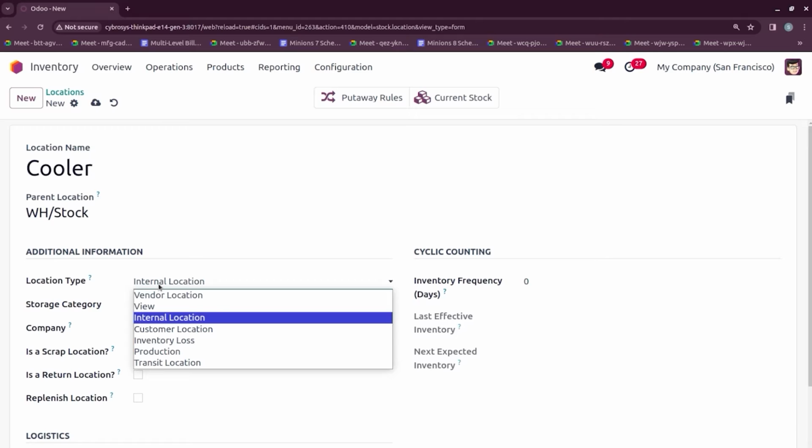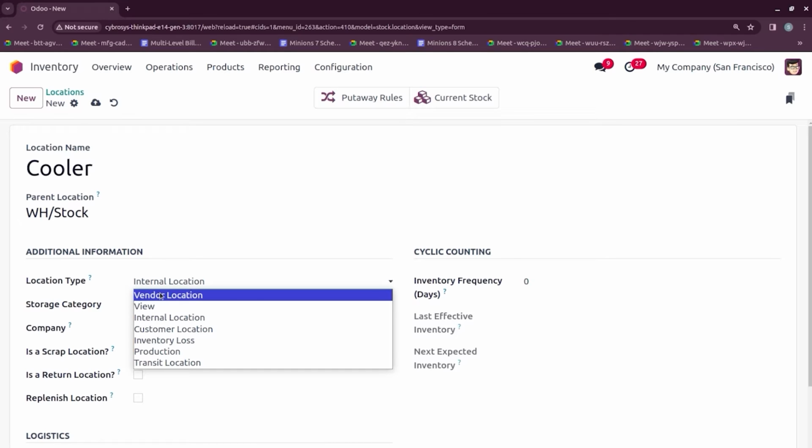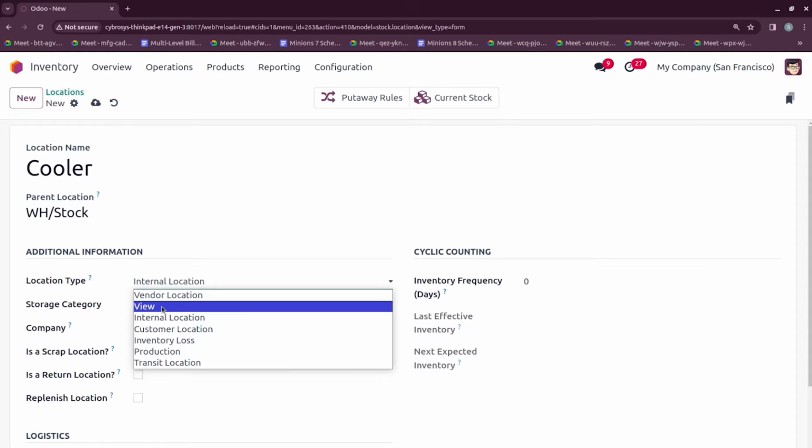Here we have some additional information like location type. We can choose the location type. Here the vendor location is considered as a kind of virtual location that represents the source location for the products that come from your vendor.